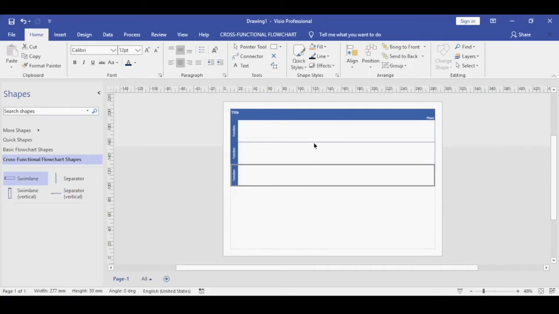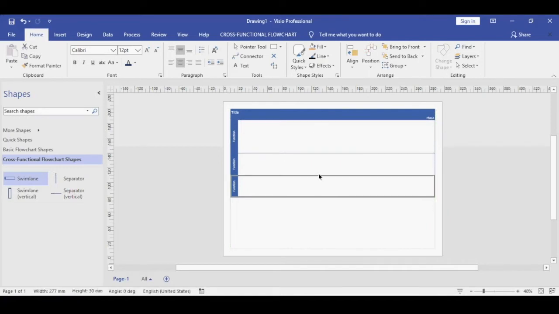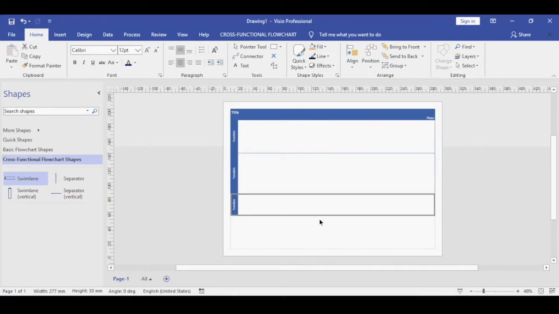And you can also expand the width of the pool or of the lane. You can expand that. I'm just expanding that, so you can just drag it and expand that.